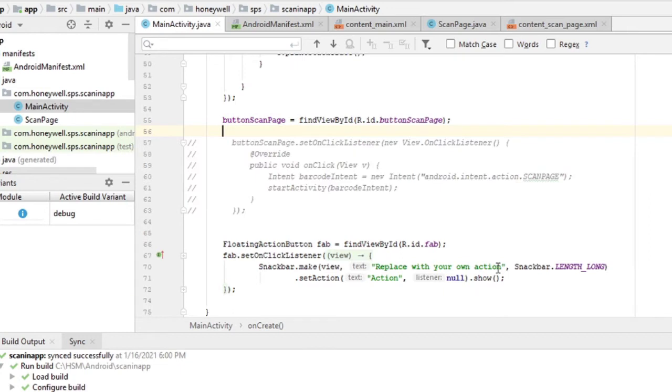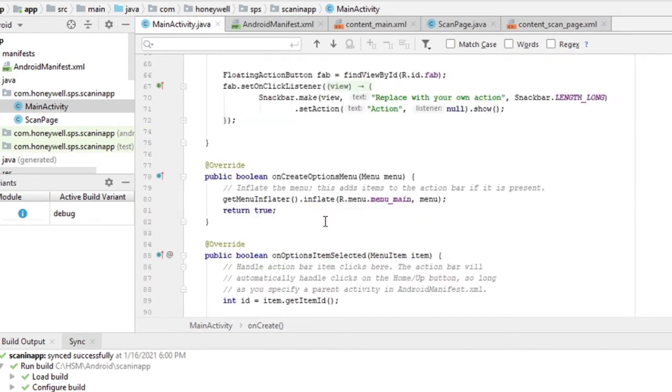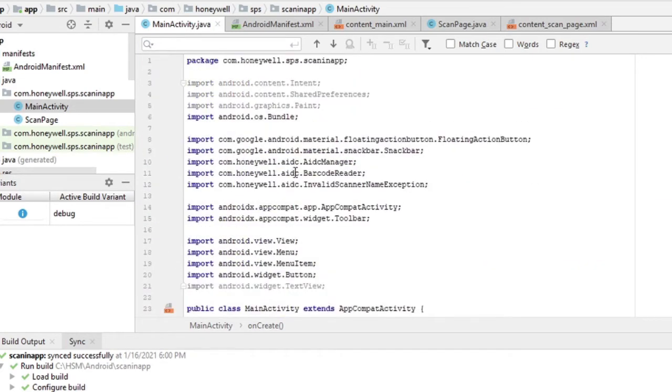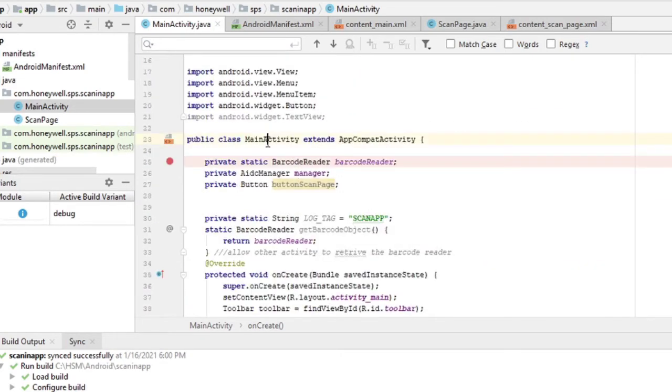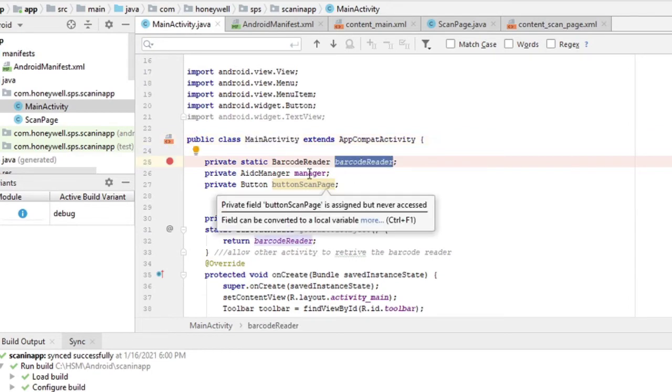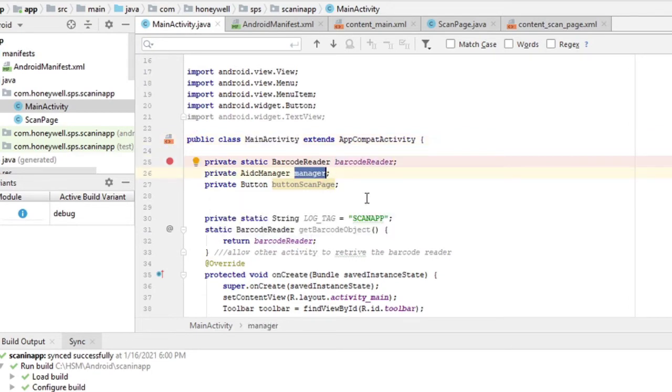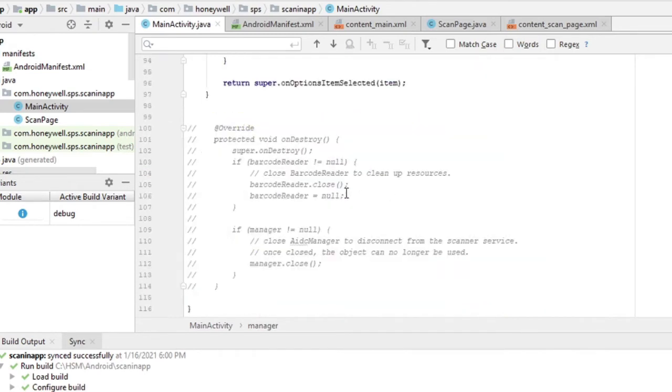All right. Before we call on the button to click and go to the next page, we need to create the other page. But before we do that, we need to make sure that when we exit this application, whatever we created for the barcode reader manager is being released to the system.